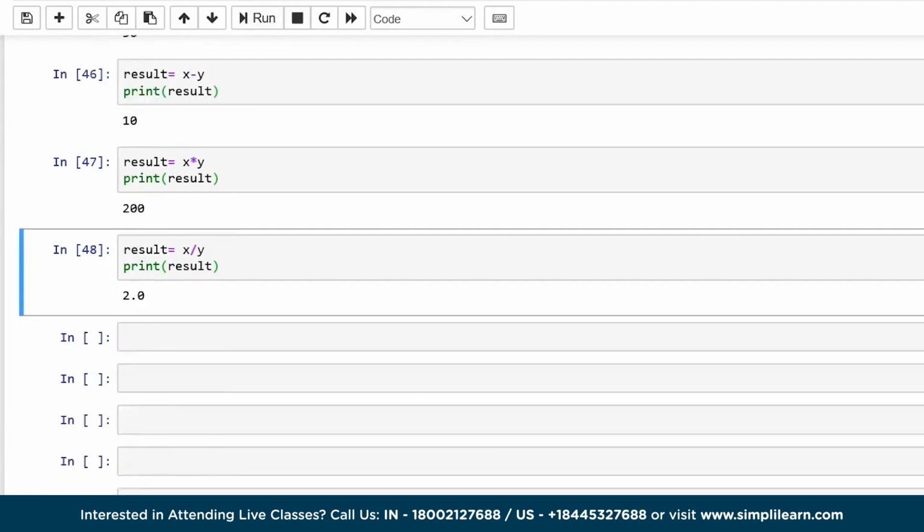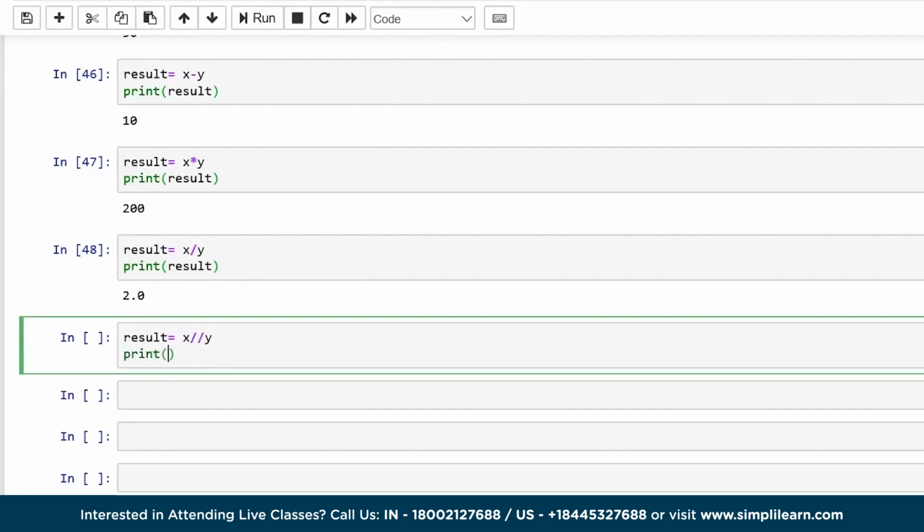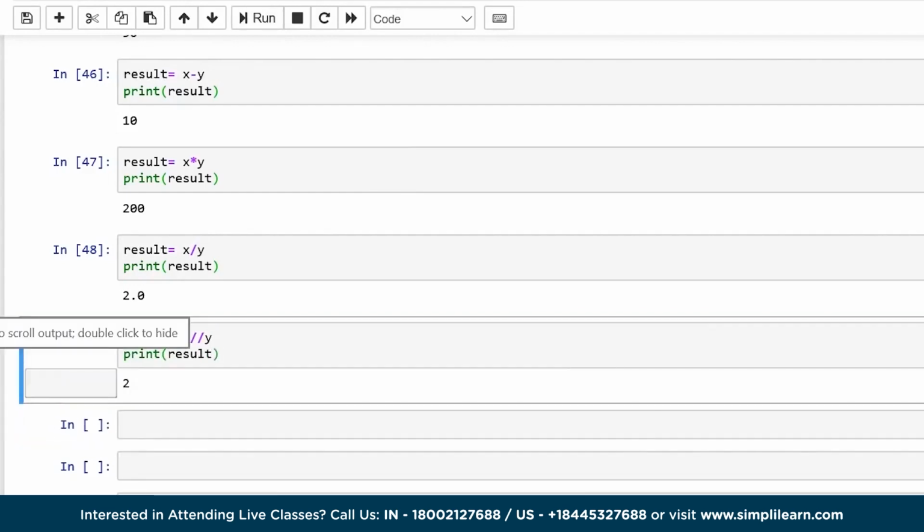So as you can see here, in case of division, the result is not an integer but rather a float. If you want your result in integer, what you can do is instead of putting just one slash, you can apply two slashes. So x slash slash y. And print the result. And there you go. Now you have the result in integer. So in this particular case, since 10 completely divides 20, the requirement of the double slash is not very visible.